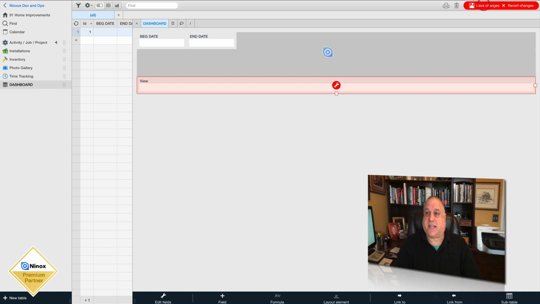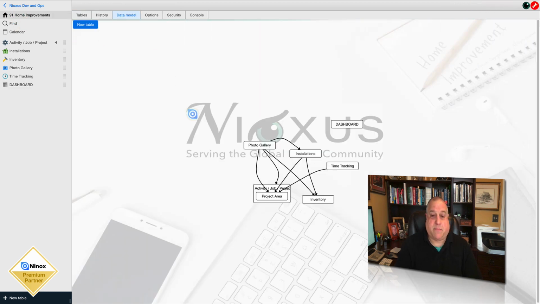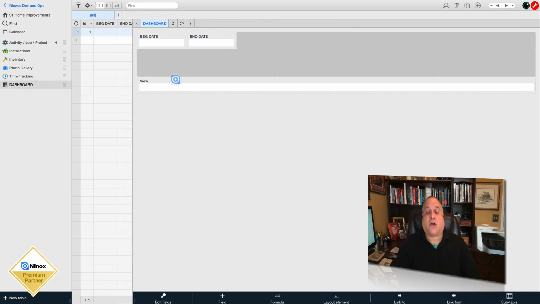You will note, and I'm going to save my changes and quickly go look at the data model. Here is this brand new dashboard table that I just created. It has no relationship, child or otherwise, an inner join or an outer join. There is no relationship between the dashboard table and all of the other tables that make up my home improvement solution. And no relationship needs to exist because of this powerful component called the view. This is our window to the rest of the tables, the rest of the world inside the home improvements database.